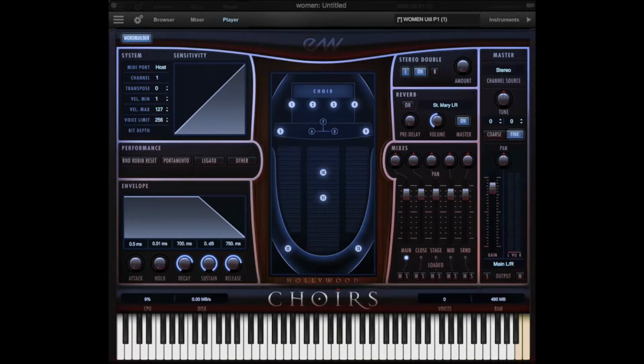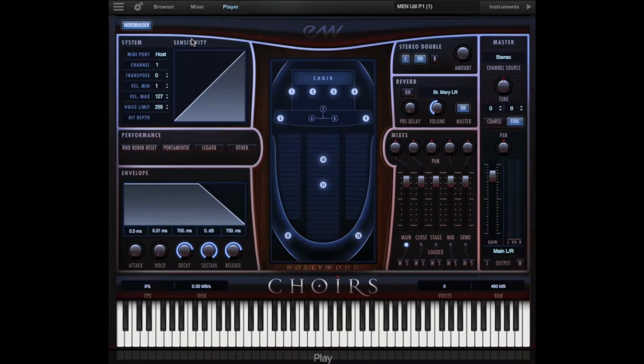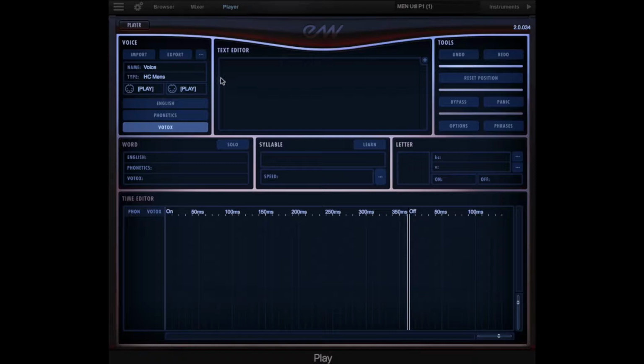Hollywood Choirs is a virtual instrument that allows you to type in whatever you want and the choir will sing it back to you. This is our third adventure into a word building choir, and we've made huge strides with this software. You'll see now that the Word Builder button is built into the interface because Word Builder is built into Play, so I can just go into it right there.